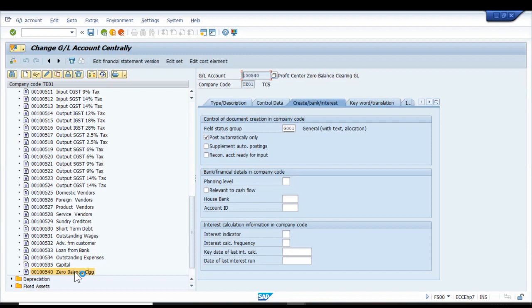No, why would you have 541, 542, 543? We are using the same chart of accounts for all the company codes. So why would we have different GL accounts? We will use the one only. In case your company codes are using different charts of accounts, then you will create a new GL account, and in the zero balance definition, you have to select that particular chart of accounts. Okay, got it. Is it clear or not? No, it is clear.